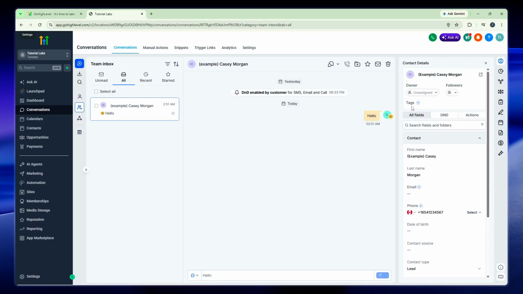Next to the Tags section, you'll notice a plus icon. Go ahead and click on this plus icon to begin adding a tag to your contact. This will open up a menu showing you all the available tags you can apply.